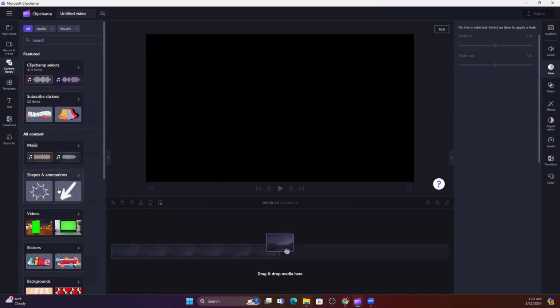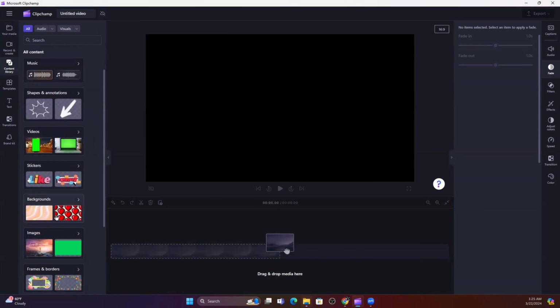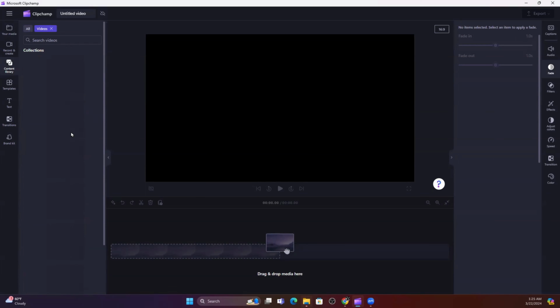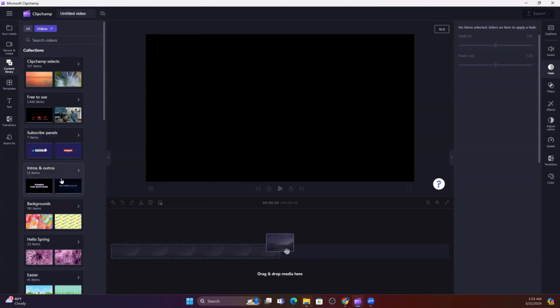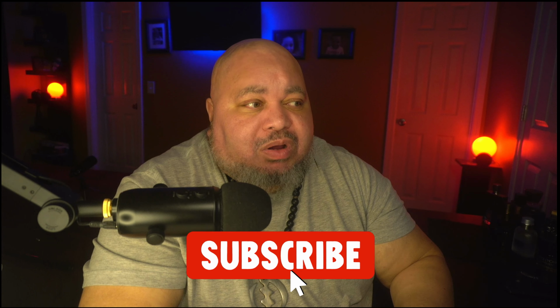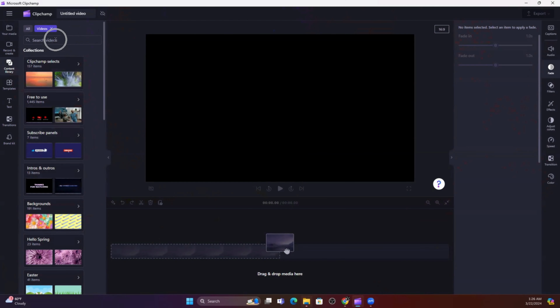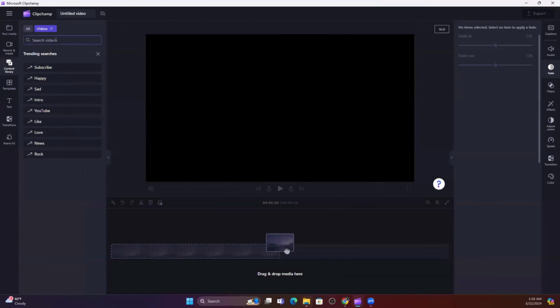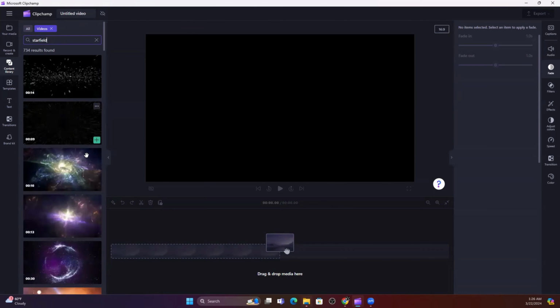select the content library. After you select the content library, you're going to go down and you're going to see a whole lot of different options, different types of media that you can add. We're going to go to videos and select the type of video that we want to use. There's a search bar here that you can use, and type in a plethora of different topics. I'm going to use Starfield just because I like how that flows, and we're going to just add it to our timeline.